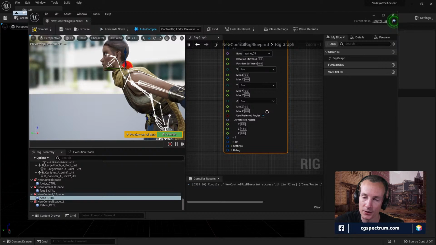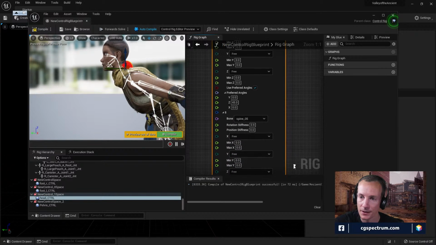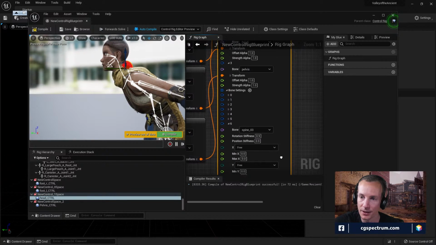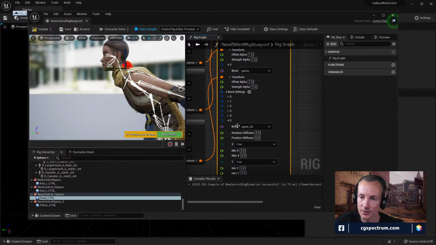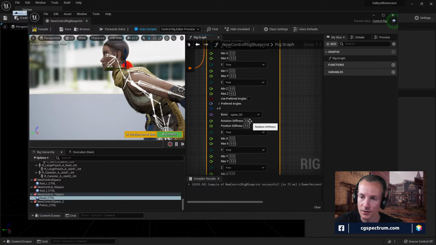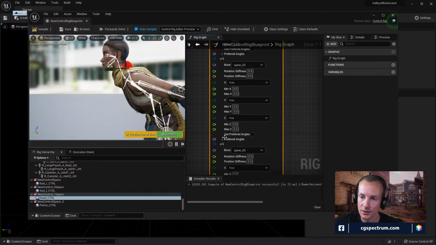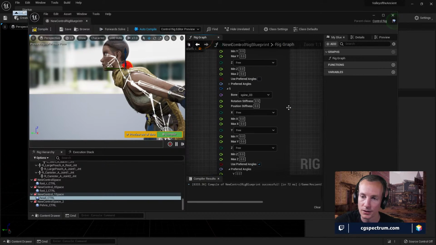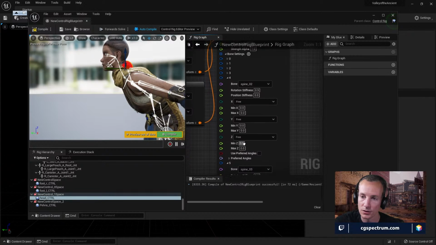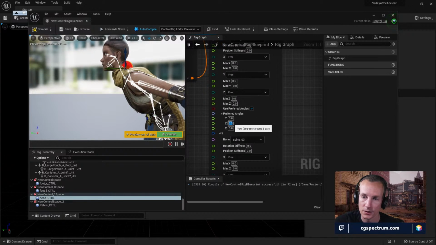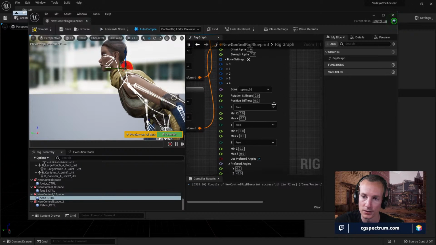Oh, this joint down here definitely rotates. Alright, I'm just gonna consistently put them all at 45 and see what happens here. 0.9. Use preferred angle, preferred rotation, 45. Nothing changed. Use preferred angle, 45. Oh, there we go. That's changed.